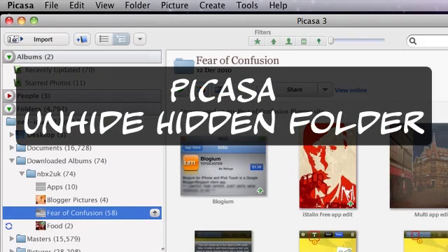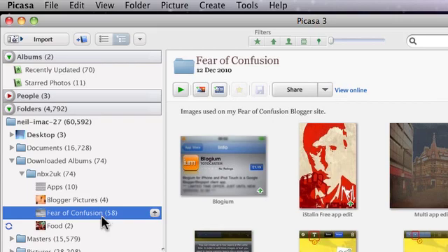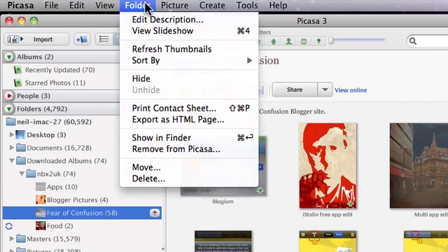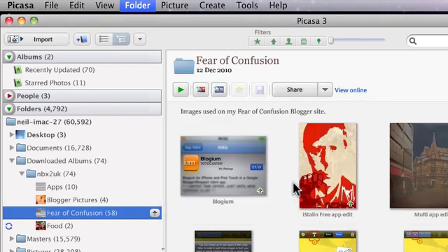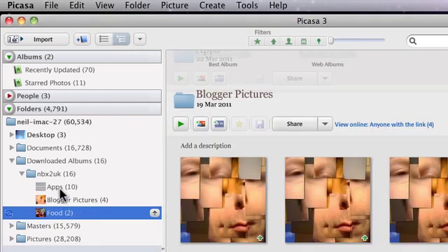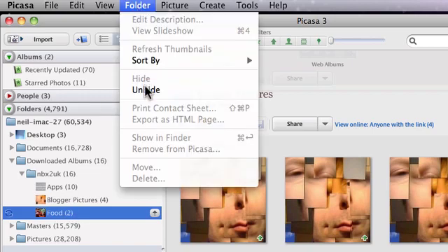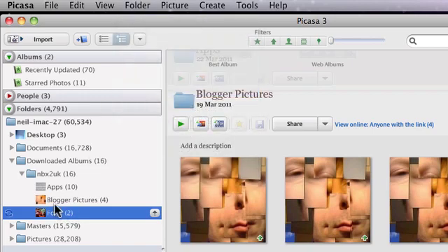I'm new to Picasa and I was trying it out. One of the things I did, I had a folder selected and clicked folder and hide. Didn't want to add a password and the folder disappeared from my display. I thought if I go to folder and unhide it would reappear, but it doesn't.